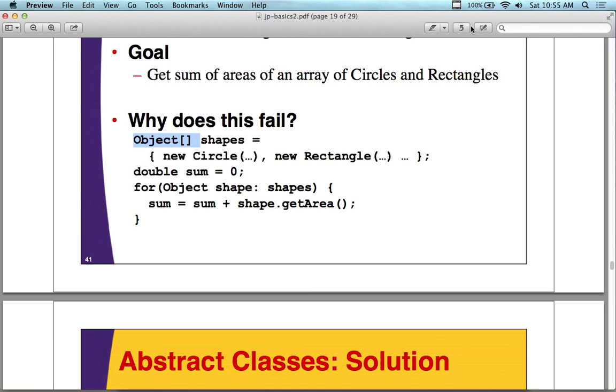Okay. And all the... Yes? Methods in an interface are required to be implemented.